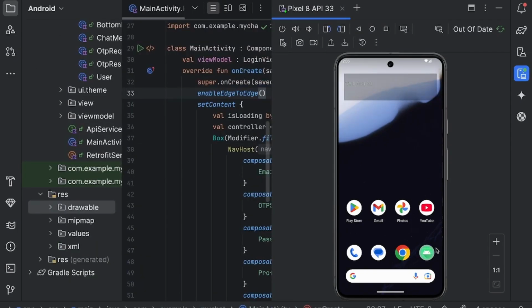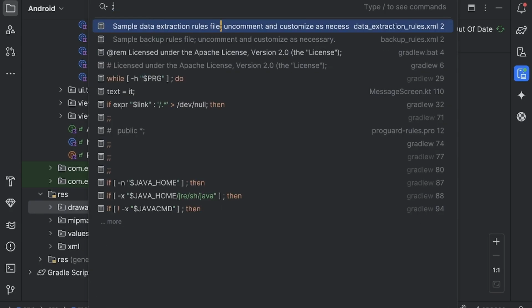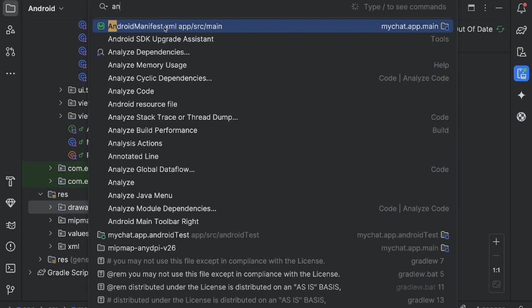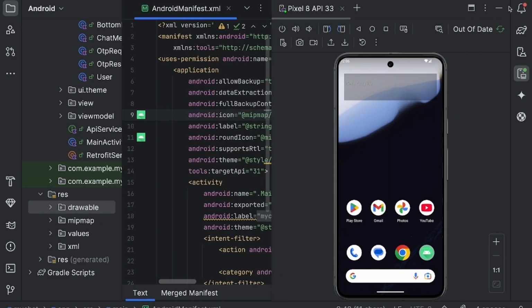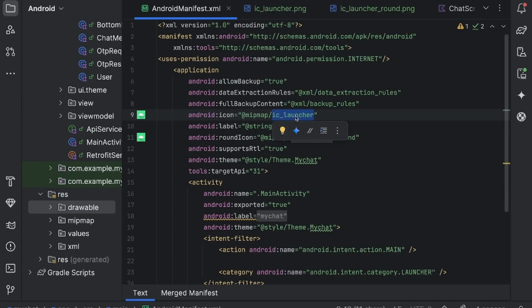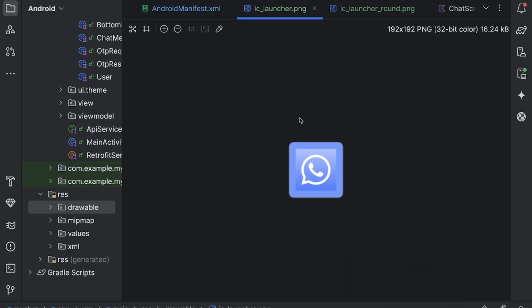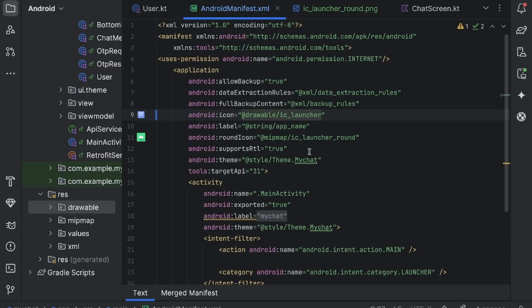For the first part of this tutorial, I am going to replace this green default icon with an attractive new icon. For this I double press shift and search for Android manifest. You can see this file here, and I am going to replace the default ic_launcher icon and round icon with my custom images, drawable ic_launcher. So I am just going to replace this icon.